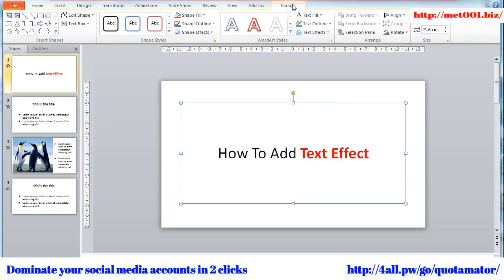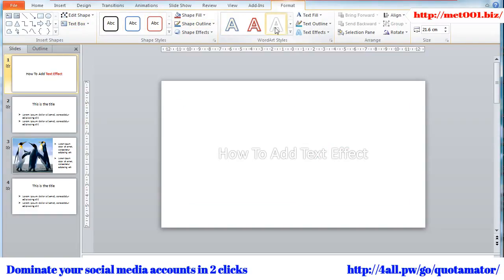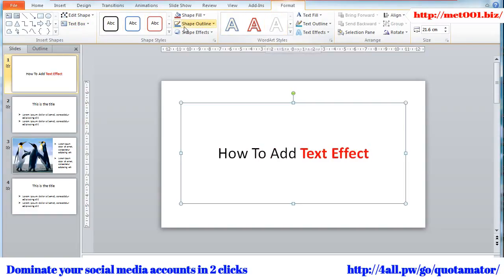Just like the previous module, in the Format tab, you'll get to see all kinds of editing sections available for your text. Since we only want to edit the text directly, we will be focusing on the Word Art Styles section. If you scroll down to it, you can see all kinds of instant text styles.